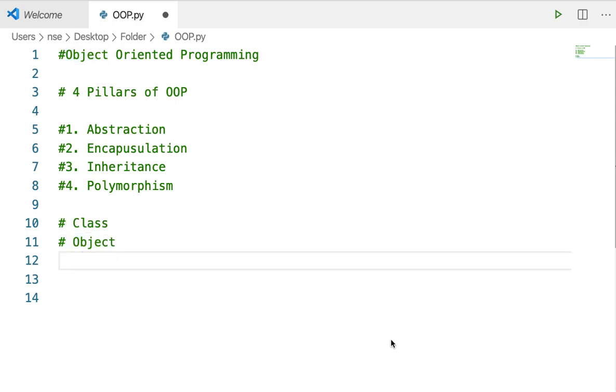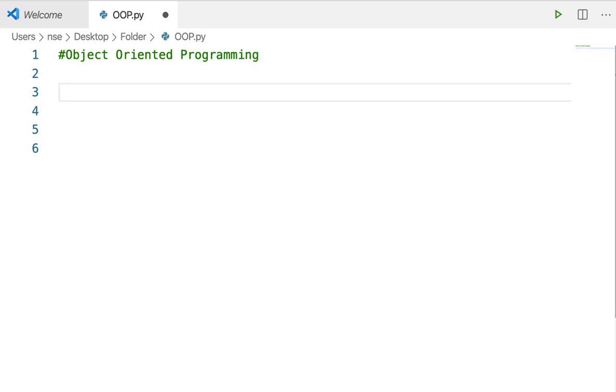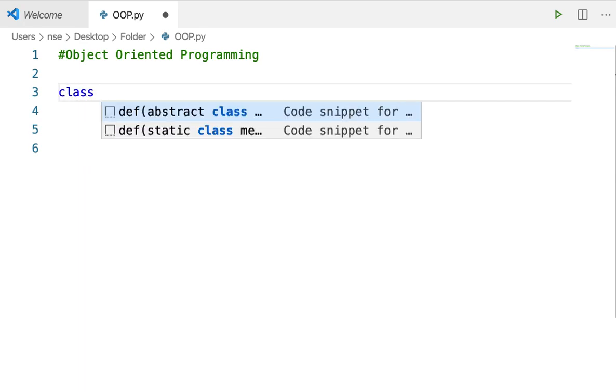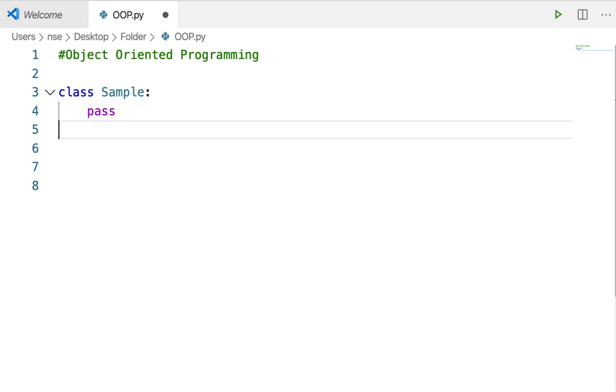Now, let me explain to you how to create a class and object and what is the difference between class and instance variable with some example. First, let me tell you how to create a class. To create a class, I'll be using a keyword called class, followed by the class name. Let the class name be Sample. Now, I've created a class. Let me say pass. It means that I've created a class with nothing. There is nothing inside my class.